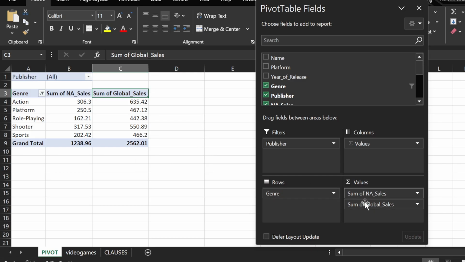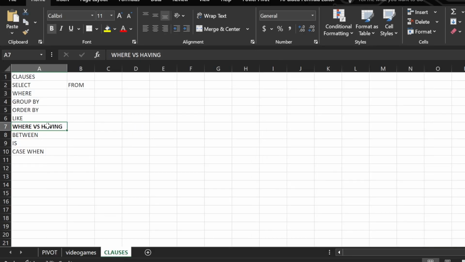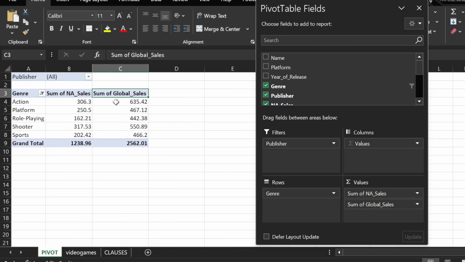Okay, it's only because of the way it is being treated. So this kind of summarizes the difference that we are going to see in the where versus having clause. Do keep in mind how this global sales column changed when it was in the rows, just as a column that we have selected like we do in the select statement, versus when it is aggregated under an aggregate function. Keep this in mind because we will use the same concept over here.